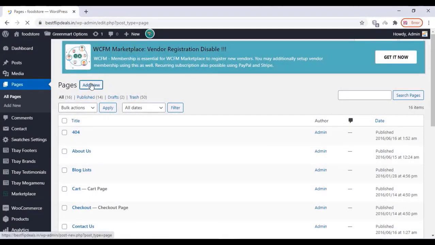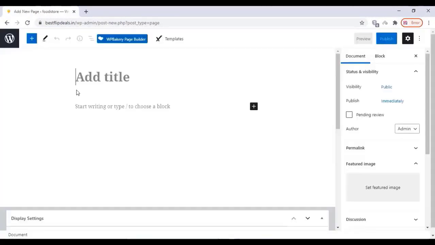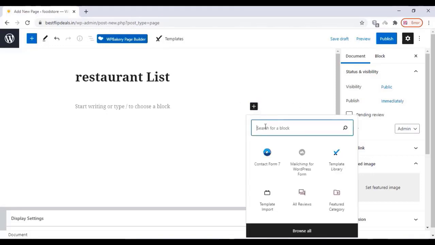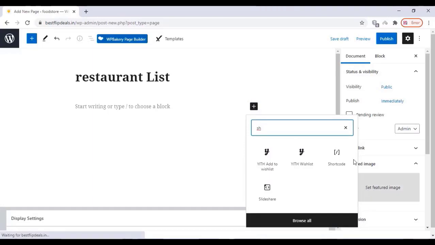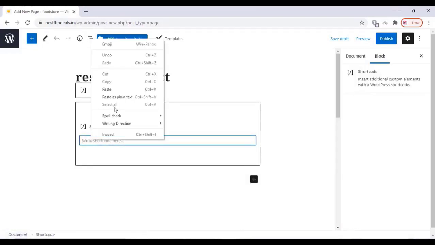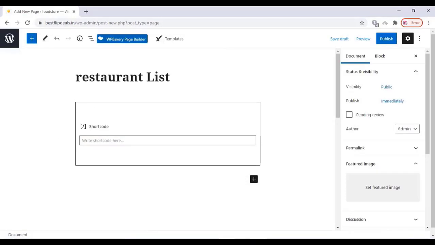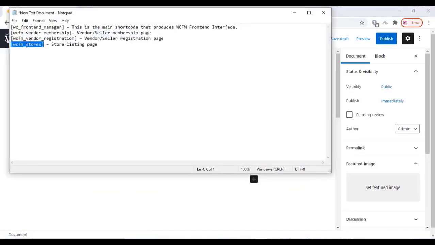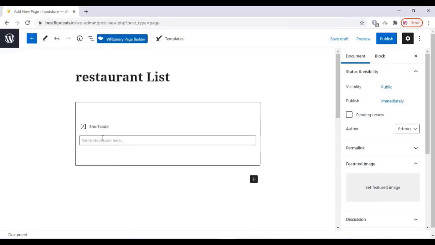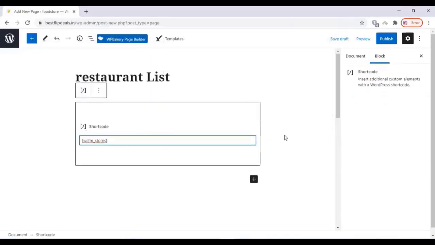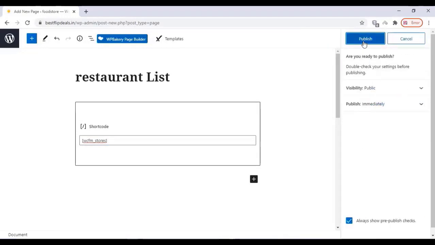Now here in the page section, you can create a new page for your website. You can add restaurant list. The spelling is incorrect. Just clear the spelling and type the short code. All the short codes I will insert in the description box below. You can add your short code here and click on publish. Like this you can change all other pages.